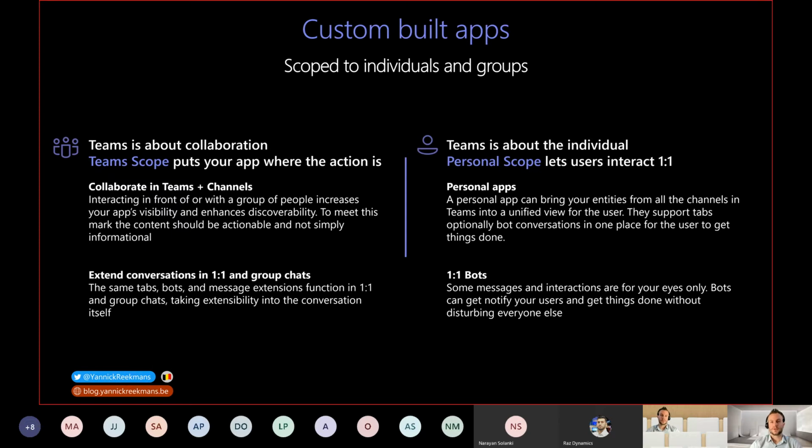And it's supposed to surface information that's relevant for the whole group of people. Now, if you put your applications in the personal scope, it's supposed to surface information that is just relevant to the one user that put it in the personal scope. So it's a personal installation of your application. And it also works in a one-on-one bot conversation.